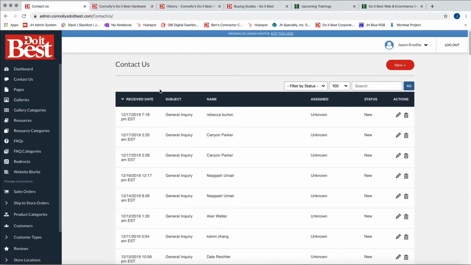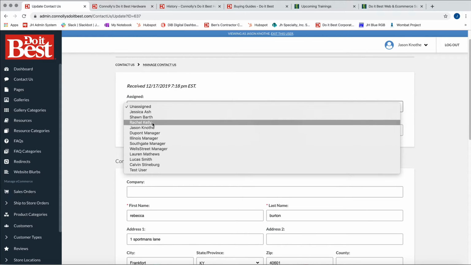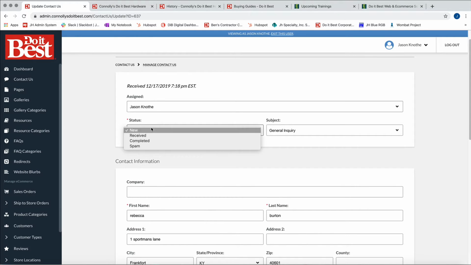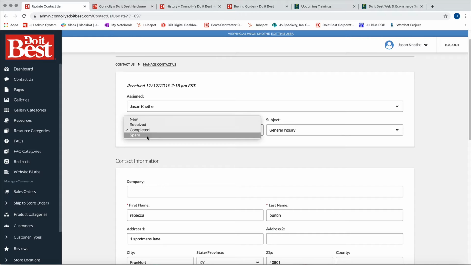And so we're going to start off with navigating MOCE for the most part. So you're always going to have actions on the right hand side. Whenever you see a pencil icon, that's your ability to edit. So right here again, I can assign it over to Jason. We can say that we received it. When Jason logs in, he can say that he completed it, or we can mark these Contact Us entries as spam.